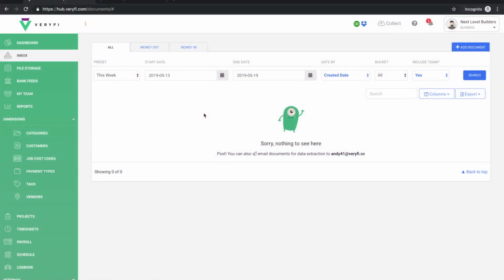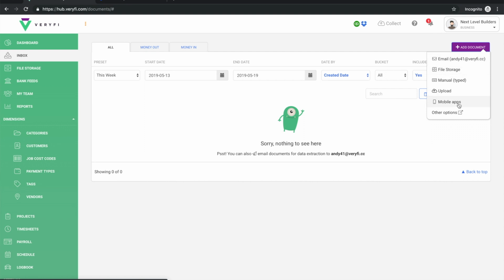In this video, we're going to look at the various ways of adding your documents into Veryfi. Now, you're probably already familiar with our mobile apps. They're available on the iPhone and Android. Basically, the mobile app allows you to take a photo of your receipt or your invoice or bill and just hit submit, and your document comes straight into Veryfi.